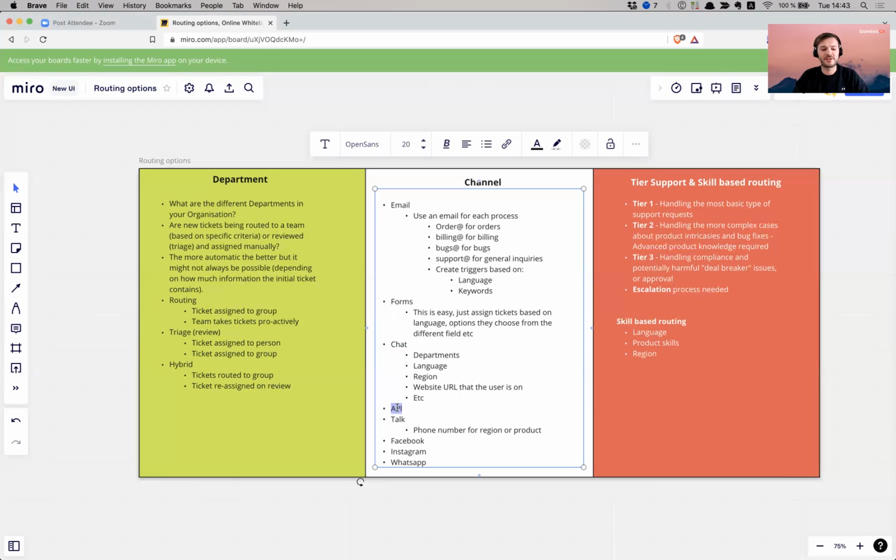API, of course, you can just create a business rule saying ticket is created, API was used, just assign it to, I don't know, whatever department that you want to handle APIs. But of course, you can add an extra layer on top of this to recognize keywords, to recognize subject lines, etc.